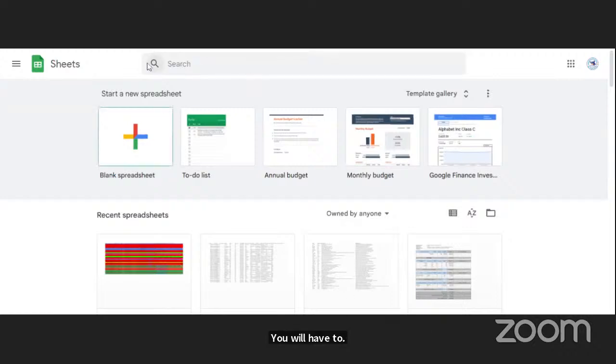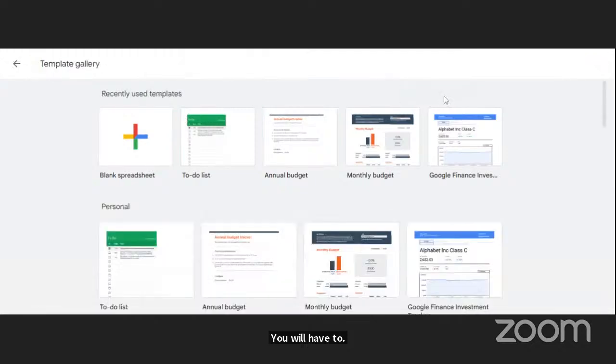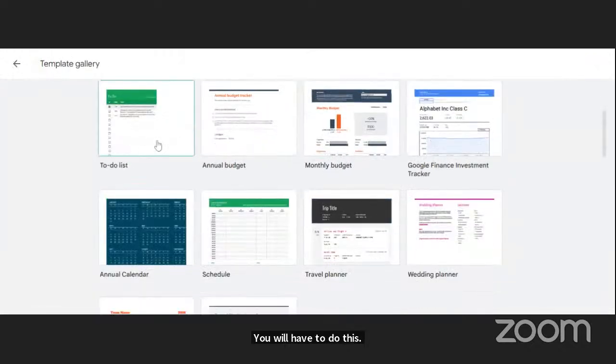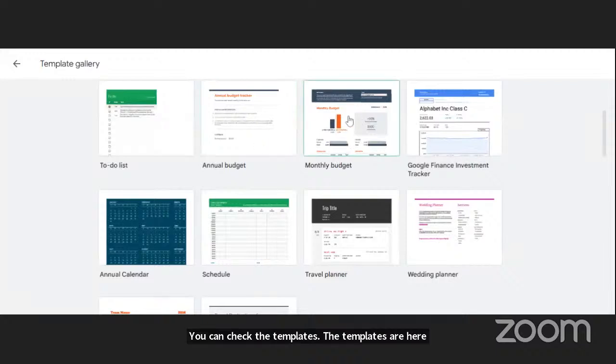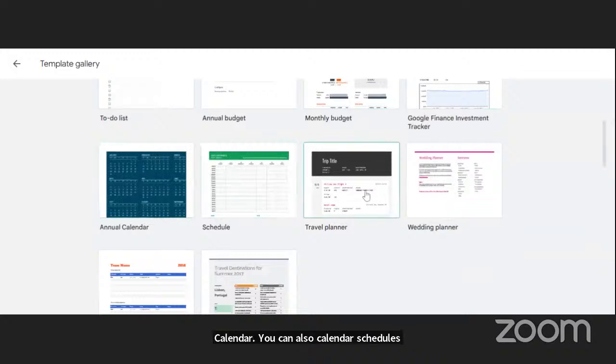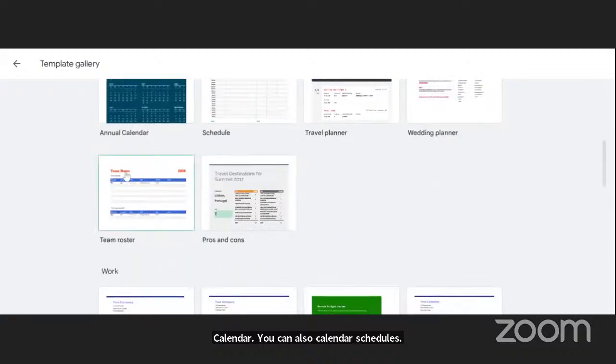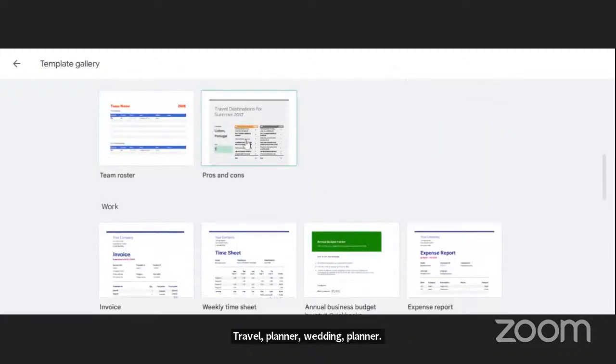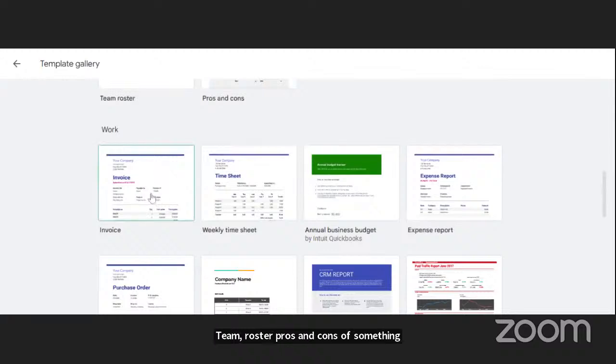So what you can do is check the templates. The templates are here: a to-do list, annual budget, monthly budget, finance investment tracker, calendar, schedules, travel planner, wedding planner, team roster, pros and cons of something, and an invoice template. If you don't know how to make an invoice, you can check out the invoice template by Google Sheets, and you can just change those details.